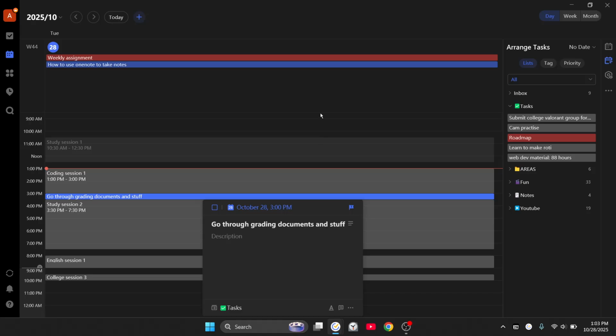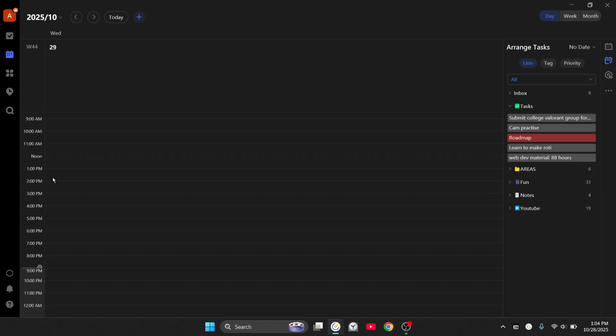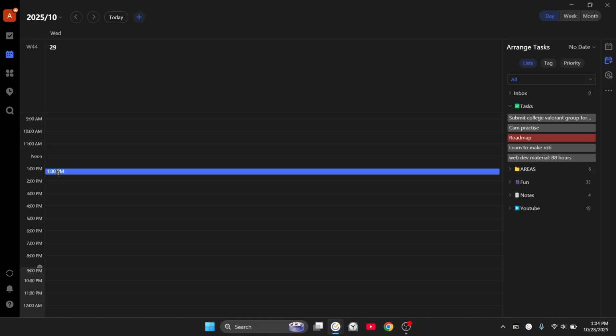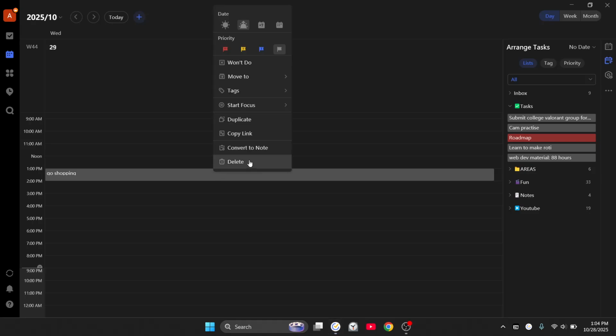So you can also make tasks directly. Suppose tomorrow I want to do something from 1 p.m. to 2 p.m., I can name it like go shopping. So in this way you can plan your day and also view if you've got time to do a certain thing. This is my favorite feature of Ticktick.